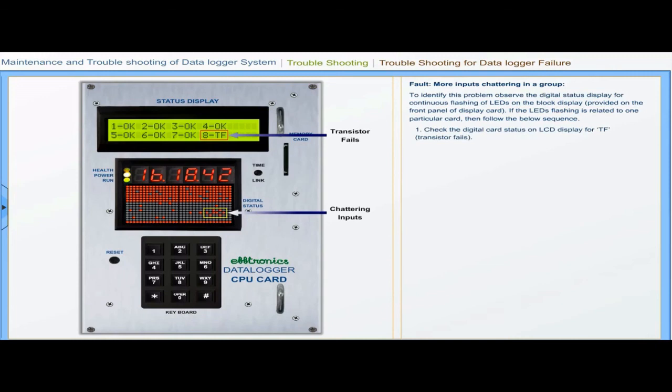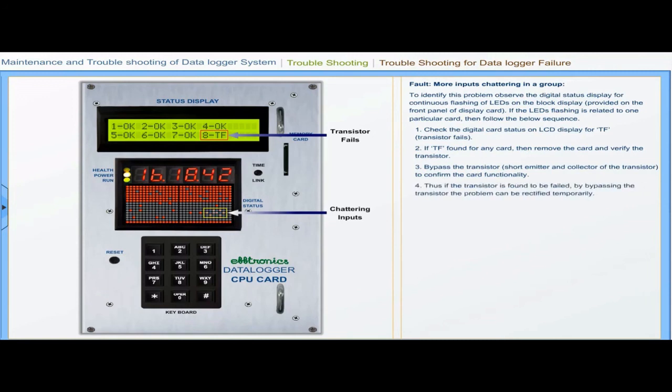Check the digital card status on the LCD display for TF transistor fails. If TF is found for any card, then remove the card and verify the transistor. Bypass the transistor, short the emitter and collector of the transistor to confirm the card functionality. Thus, if the transistor is found to have failed by bypassing it, the problem can be rectified temporarily.